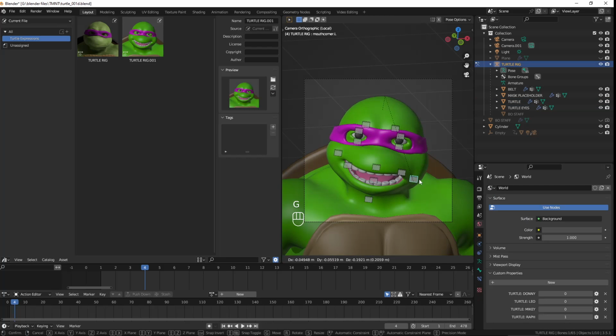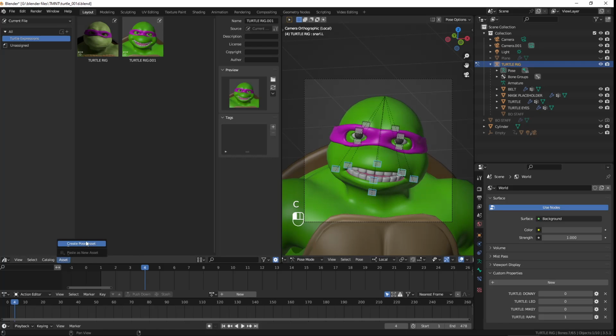I want to have him frowning. Go ahead and close his mouth a little bit. So maybe he's having a serious discussion with Leonardo or something. Okay, so select all those, Asset, Create Pose Asset. And now that I've got the basic color set, it'll automatically do that for each new facial expression.